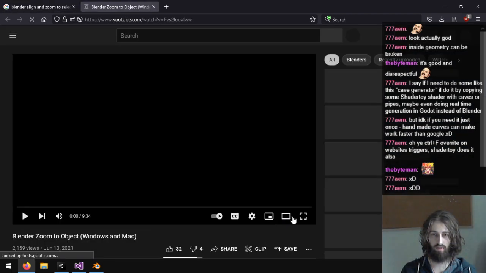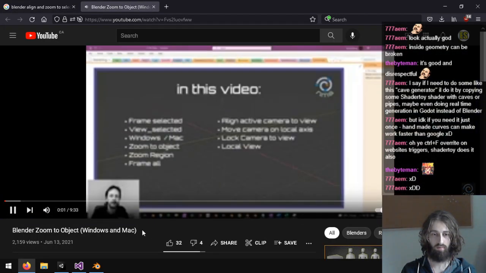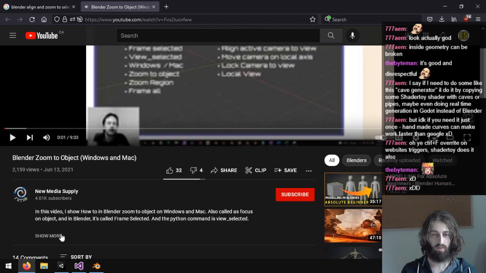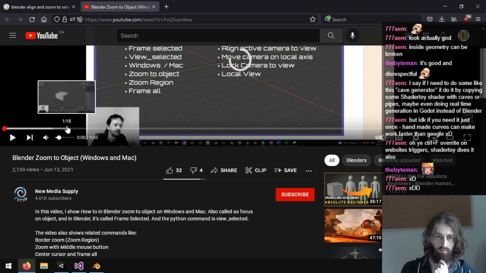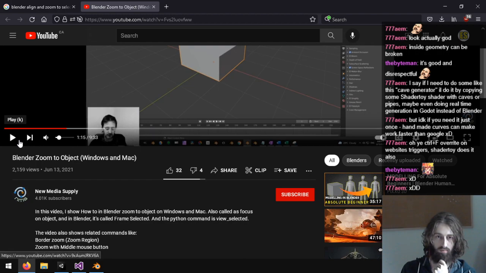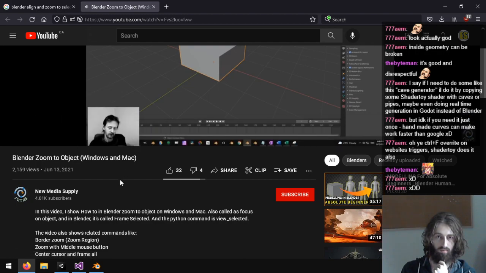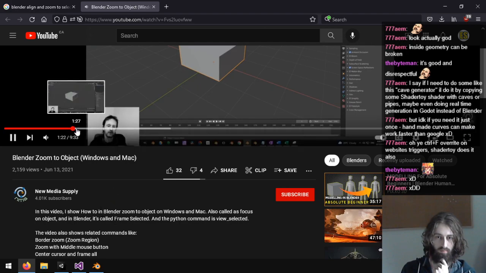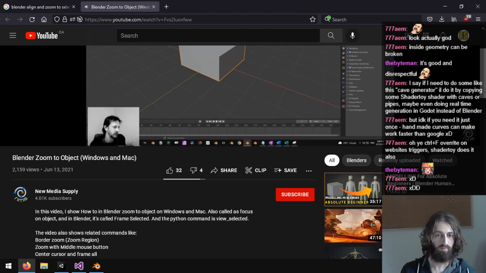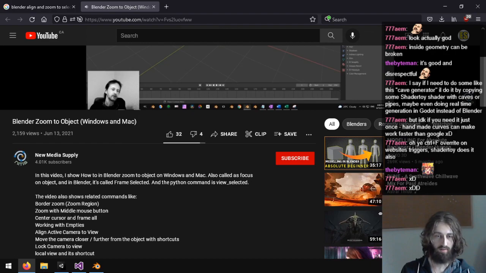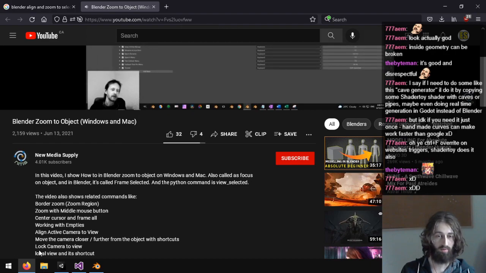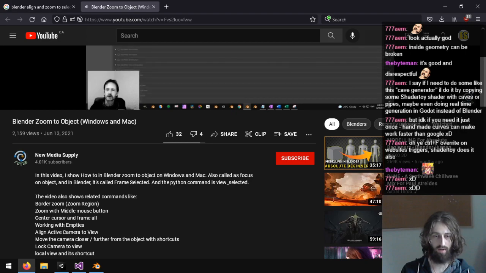Let's see, in this video, how to Blender zoom to object? The Mac, I don't know what's wrong with the keyboard on the Mac, but for Mac users that is a problem and they need to do something like that. Border zoom, zoom with middle mouse button, center cursor. You go to preferences. Align active camera to view, local view in a shortcut, move the camera closer.